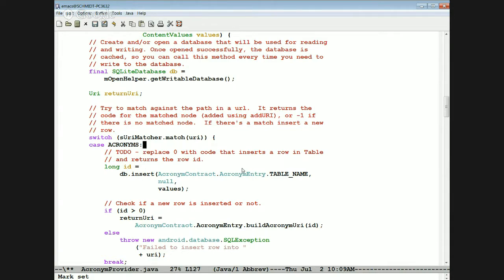So, of course, we're not inserting into an individual item. That's really more of an update operation. Instead, we're inserting into the table. We're inserting a new row into the table. So the way we do that, very straightforward, we call the insert method of the database object, which is basically a writable SQLite database object. And that goes ahead and will insert the values, which is the content values tuple.